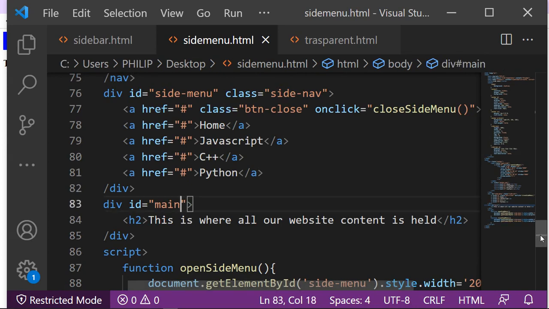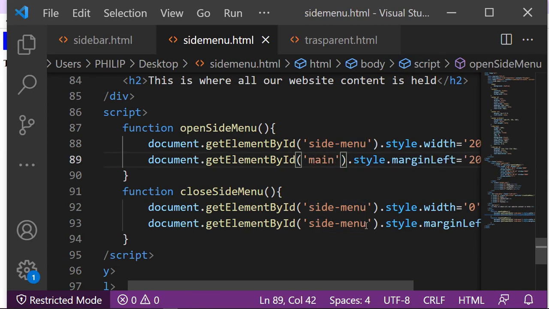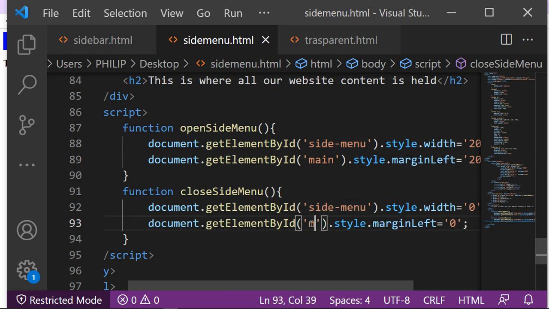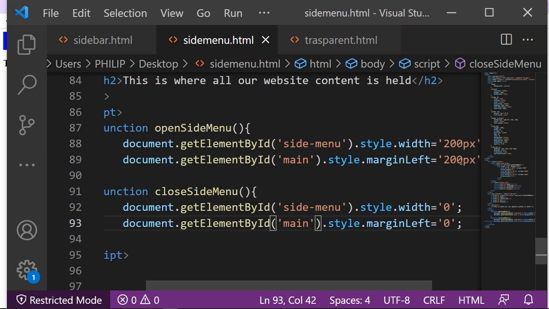Now main. Now the other one is set to... This one should be main, and this one should be changed to main. Sorry for that. So this is main and this is main. Whereby when you click on the open button, now it pushes the side menu at 200 pixel, while the main content is pushed margin left 200 pixel.